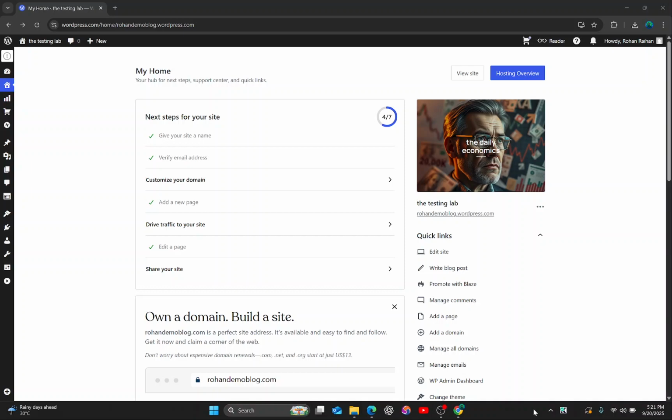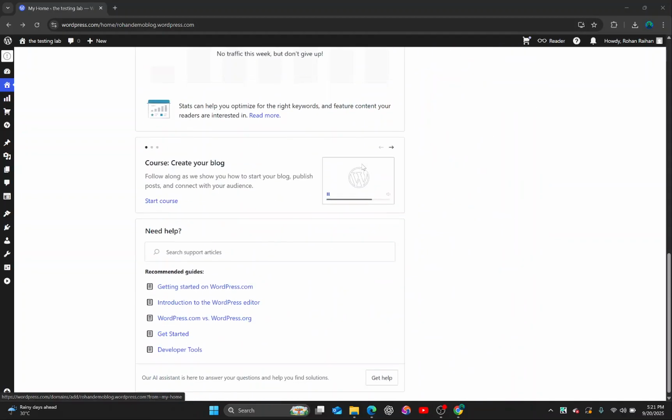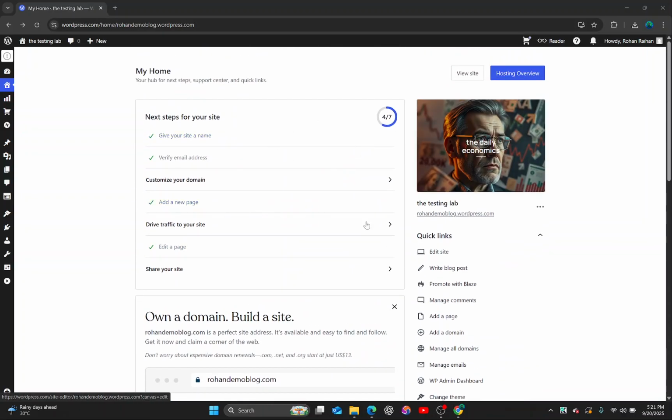In this video, I'm going to show you how to delete underlined text on your WordPress website. So firstly, you have to go to a browser and search for wordpress.com. Then simply log into your WordPress account. This is the user interface you're going to face on my home page. As you can see, I'm on my home page.